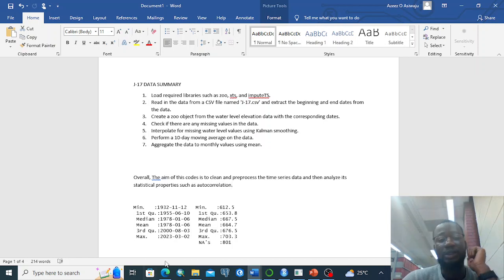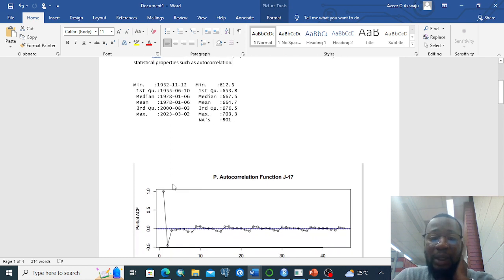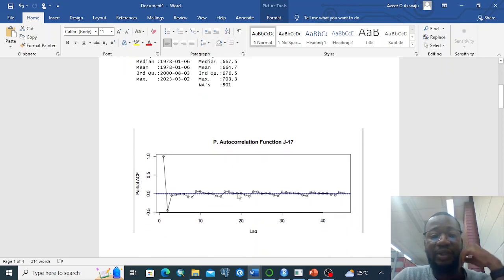After using the summary function, it shows a summary of the data. You can see the minimum, the first quarter, the median, the mean, the third quarter, and the maximum of the data. Then the autocorrelation ACF for the J17 shows that there's a sharp drop from 1.0 all the way to minus 0.5, and then it goes to zero, and everything seems to be around a constant average at the lags of 10, 20, 30, and 40.